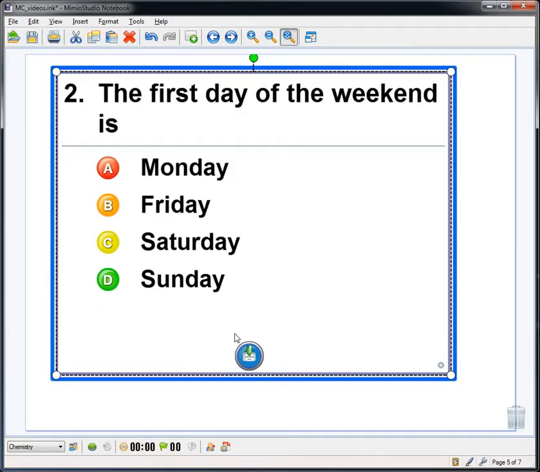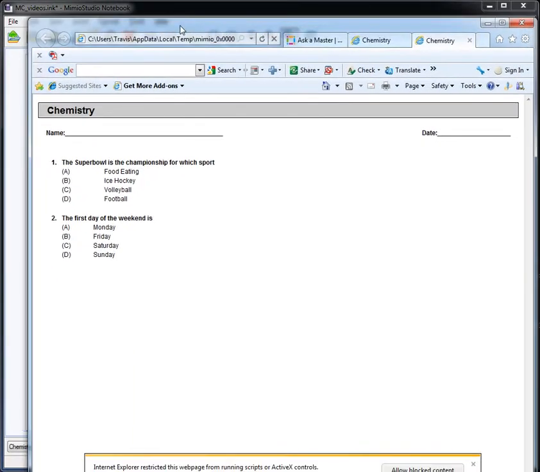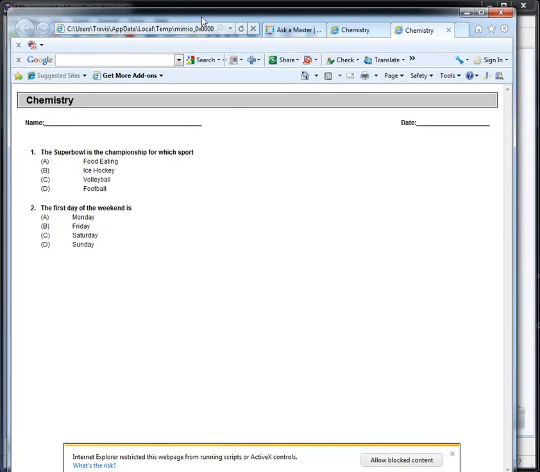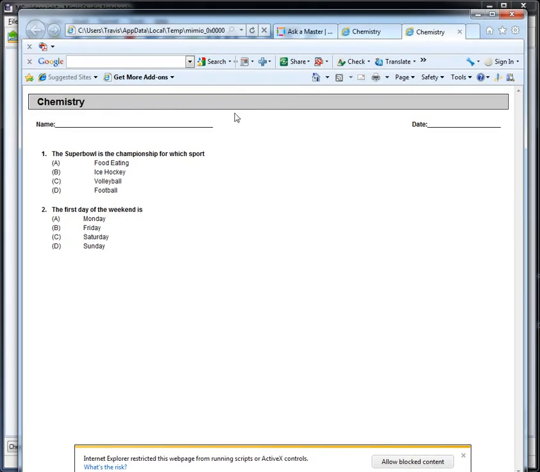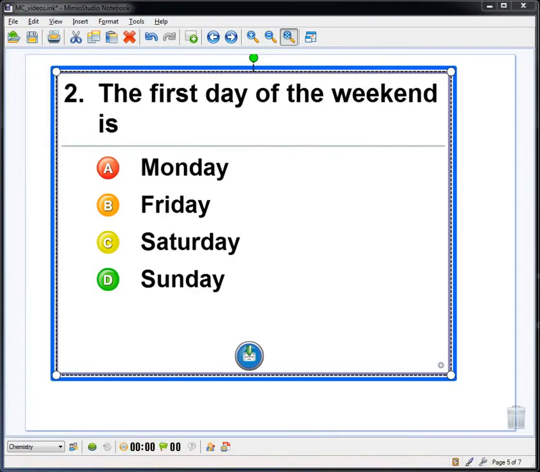So now what I'm ready to do, let's say I have a bunch of other questions built in, I want to generate a self-paced test. So I come down here to this button, click it, and it will automatically bring up a web page, and it will generate that test for you. So there the two questions are. It's all set, and all I have to do now is print that, make copies for my students, and I'm all set.